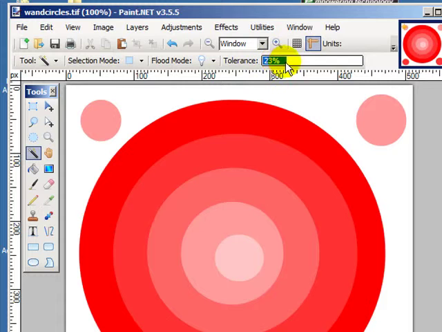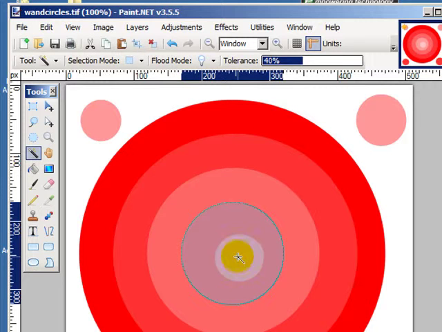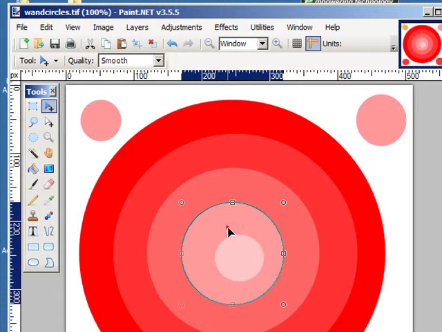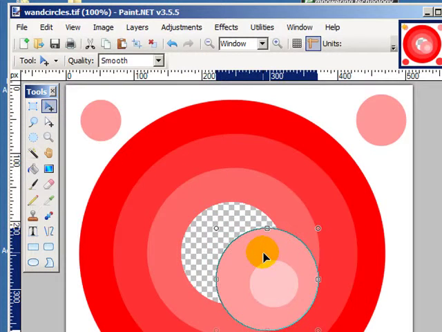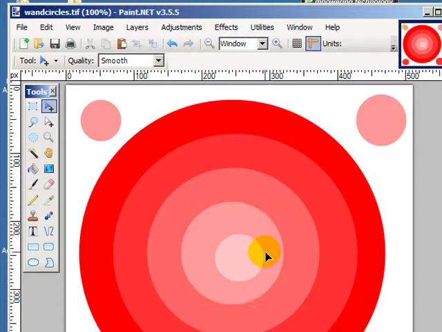I'm going to increase the tolerance to, let's try 40% and see what happens. Well, now you notice it went beyond that border a little bit further to the border of this circle. You can see what happened there. Let's undo that, undo the selection.